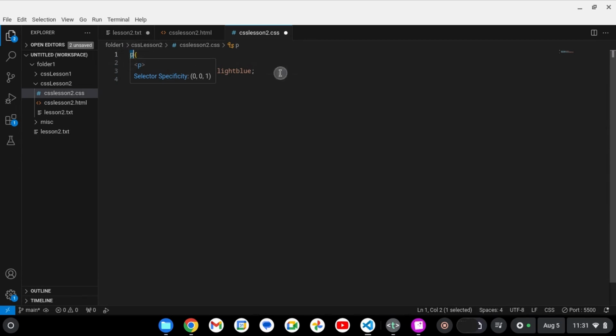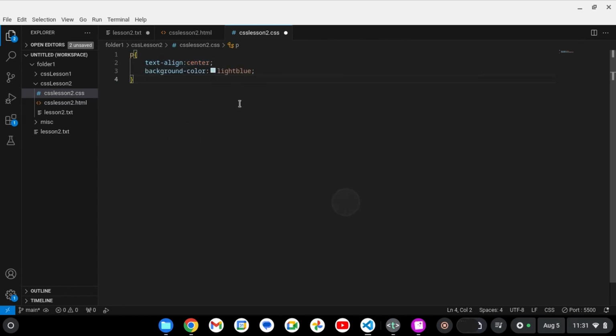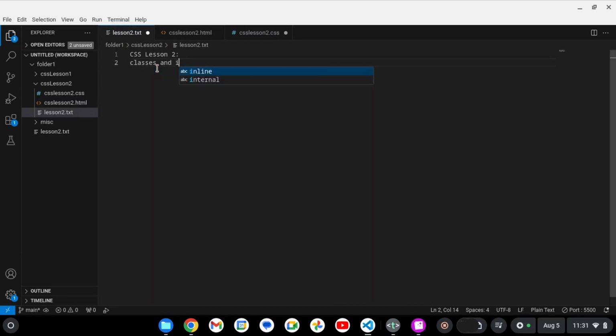This would change every paragraph to be aligned with the center and have a background of light blue. So what if you want to specify specific paragraphs? Well, that's where classes and IDs come in. You can pretty much assign classes and IDs to HTML tags.